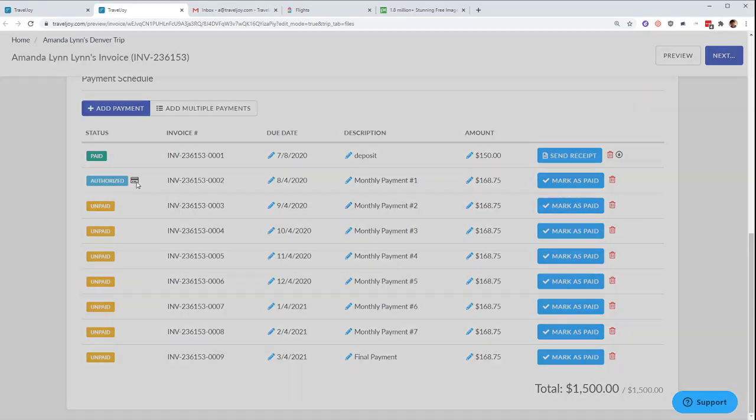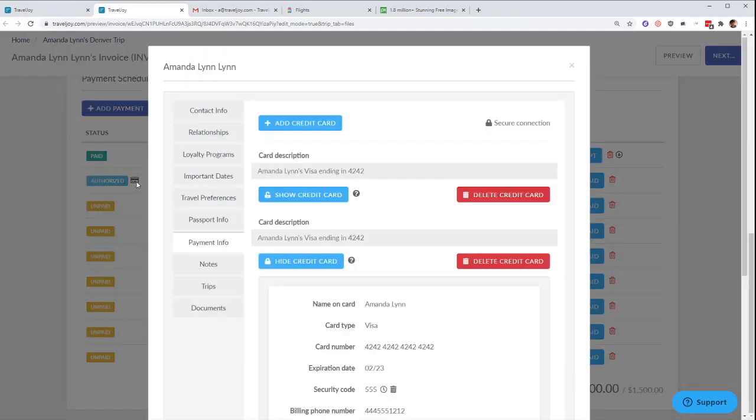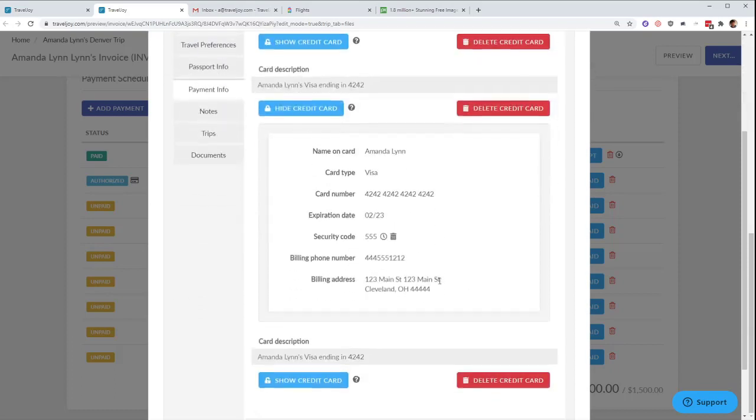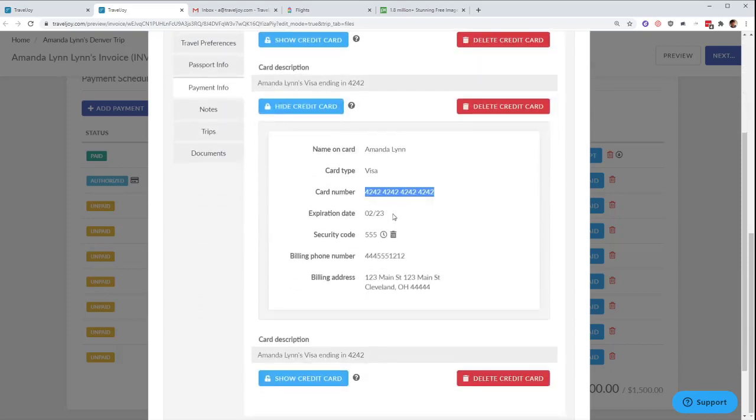Click on that little credit card icon there, and automatically TravelJoy is going to open one of the credit cards in the list. The card that it opens is the one that Amanda Lynn used to authorize payment, just like magic, so you know you're using the right card. From here, you're going to call your supplier or go to their website or whatever it is, and you're going to pay the supplier using the client's credit card.